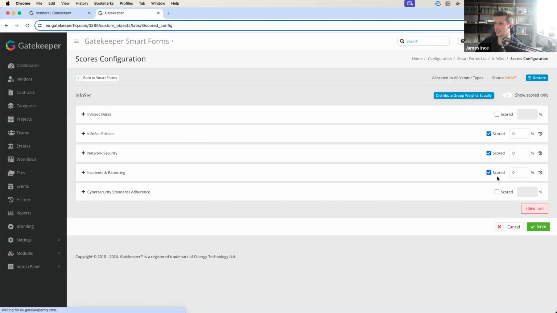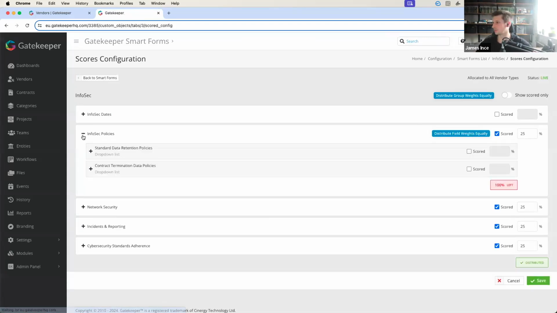And for all these other sections, like policies, security, incidents and reporting, and cybersecurity, obviously these ones do count. I'm going to assume that they're all worth the same, so I'm just going to distribute weights equally. They're all worth 25% of the total score. I might need to save whilst I'm going, so I'm not overloading the amount of config that I'm changing here.